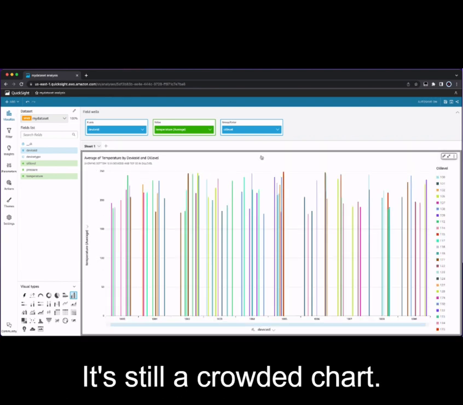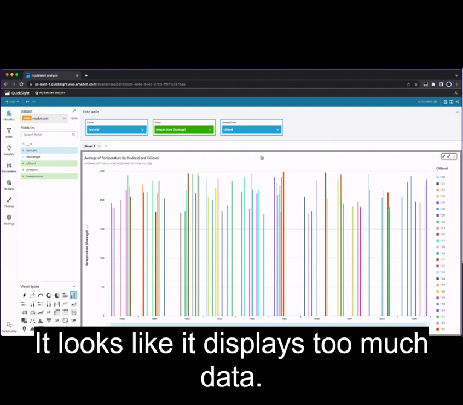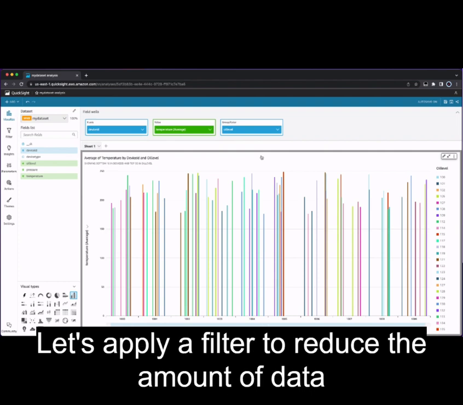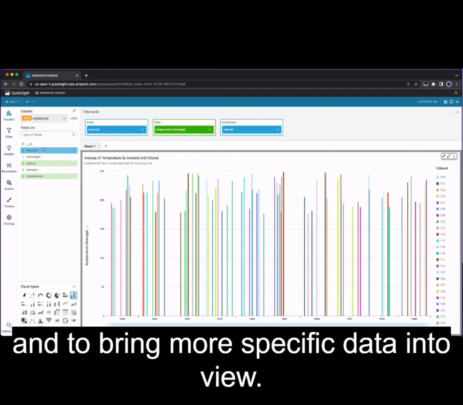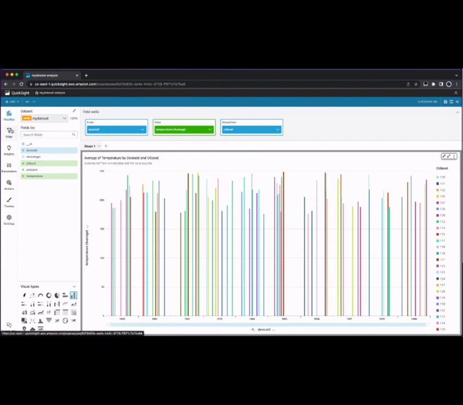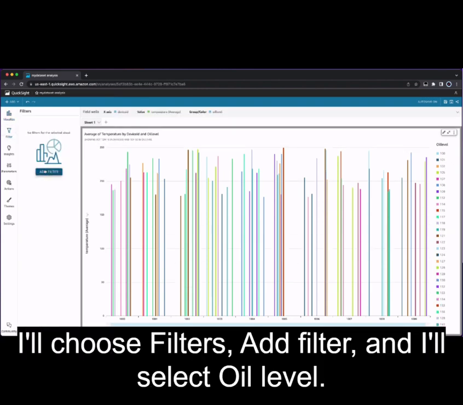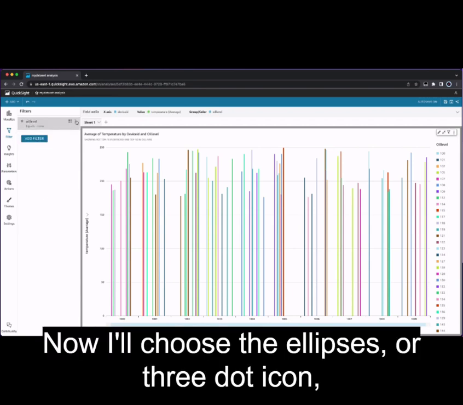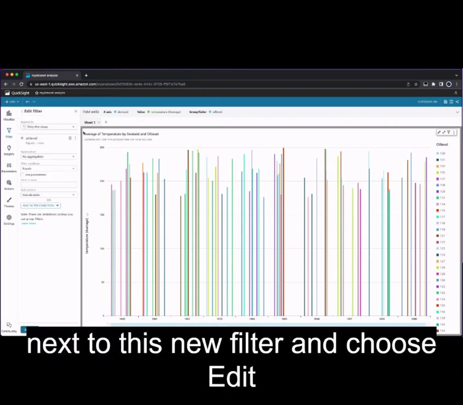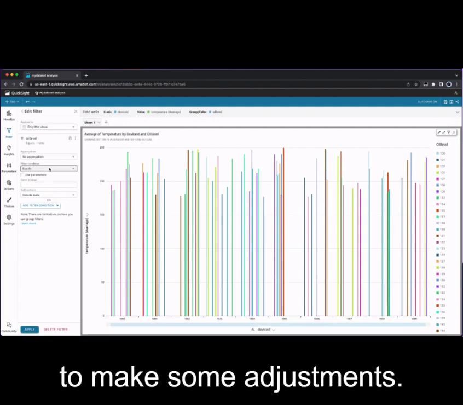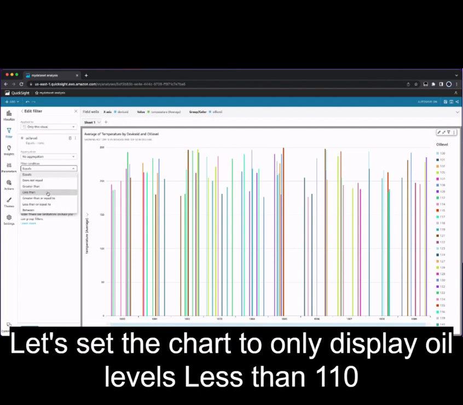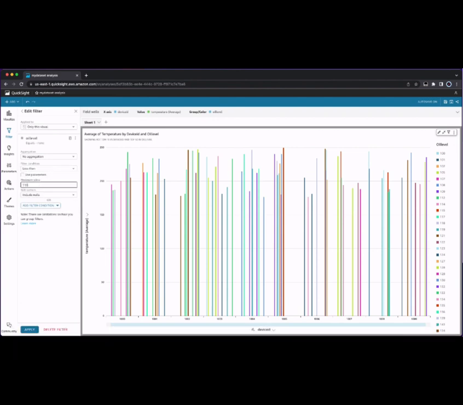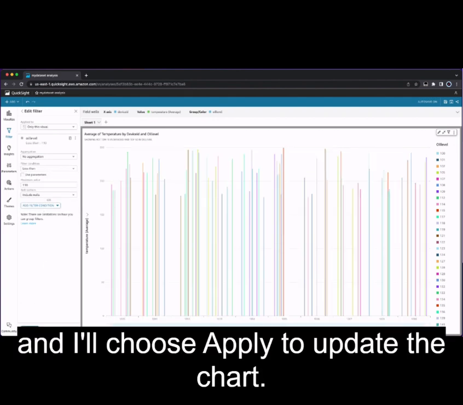It's still a crowded chart. It looks like it displays too much data. Let's apply a filter to reduce the amount of data and to bring more specific data into view. I'll choose Filters, Add Filter, and I'll select Oil Level. Now I'll choose the ellipses or three-dot icon next to this new filter and choose Edit to make some adjustments. Let's set the chart to only display oil levels less than 110. And I'll choose Apply to update the chart.